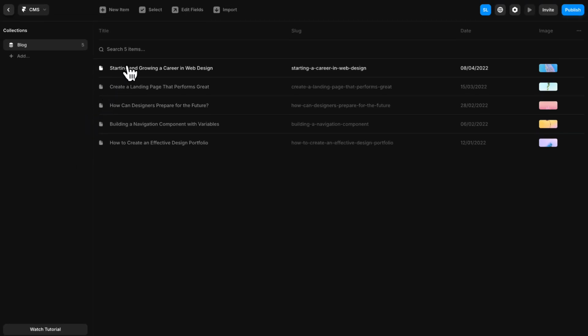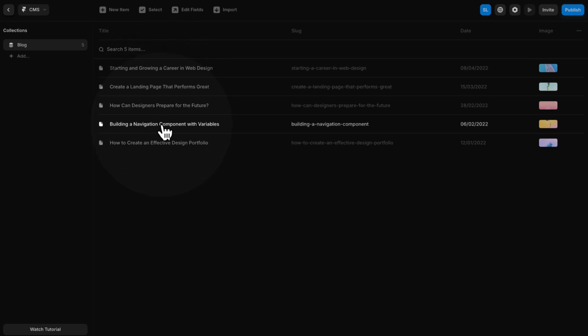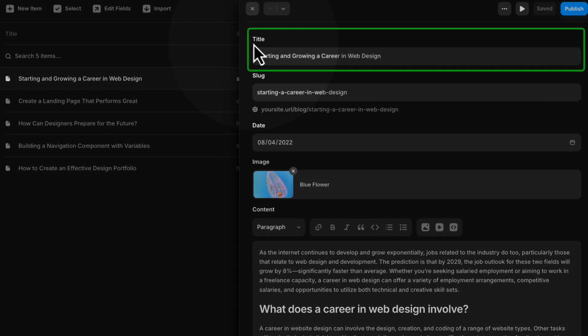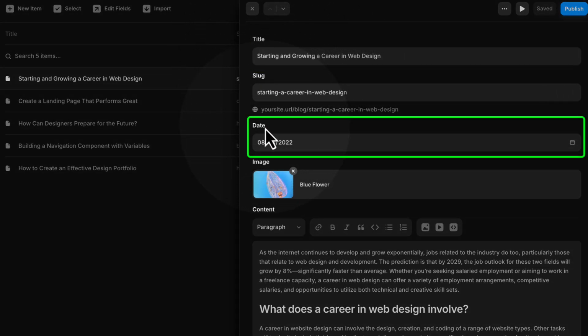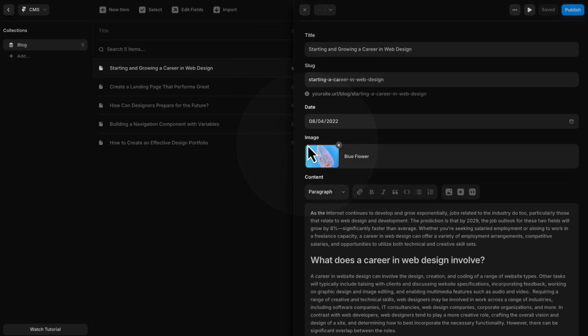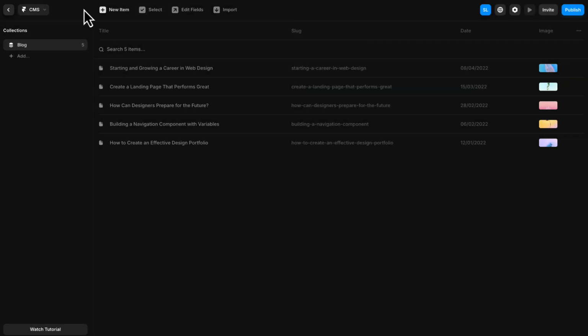Now, you will be taken to the CMS editor and you will see 5 example blog posts have been added. Let's check out one of the example posts. Looking at the basic elements, you will see the post title, slug, date, image, and contents, all the key components of the blog post, and you can edit them pretty intuitively. Next, let's take a look at how the blog page and post design are structured. Close this window and head back to the editor.